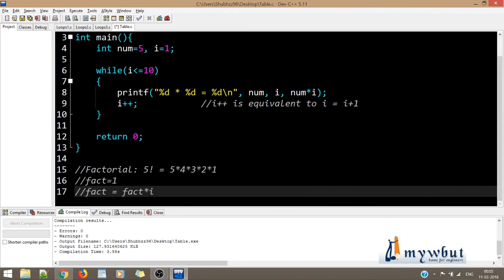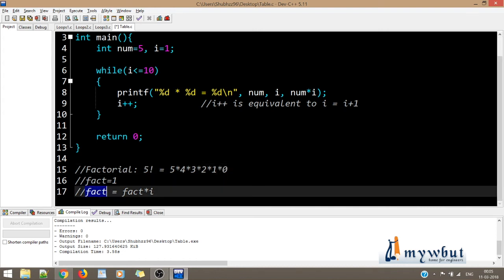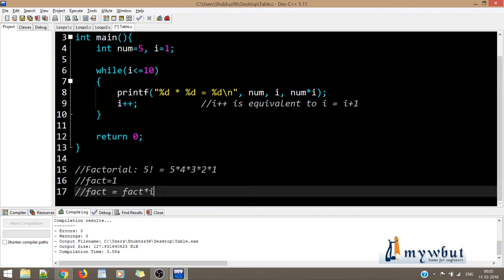Now, make sure you either start with 1 or start with 5. If you start with 1, you have to increment the loop until the value of that number is reached, and if you start with 5, then you have to decrement the loop until 1 is reached. But make sure that you do not go until 0, because that would again change the entire answer to 0, which is meaningless. So that is the logic for the factorial program.